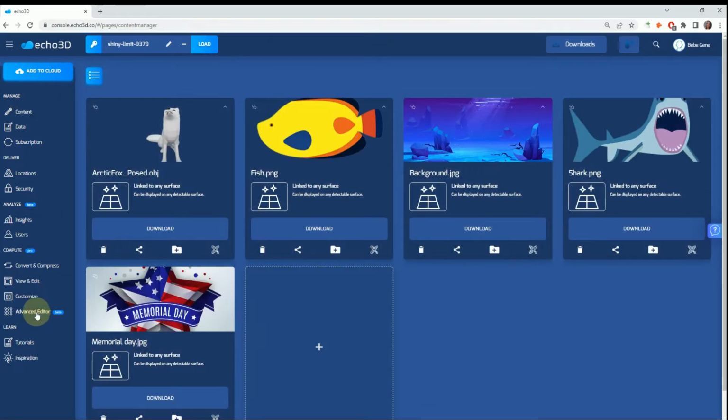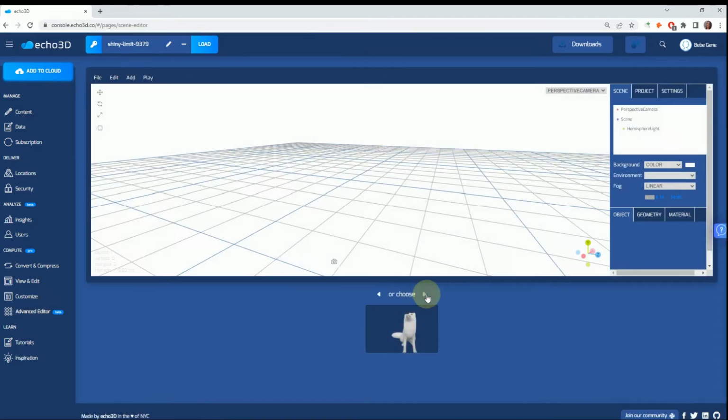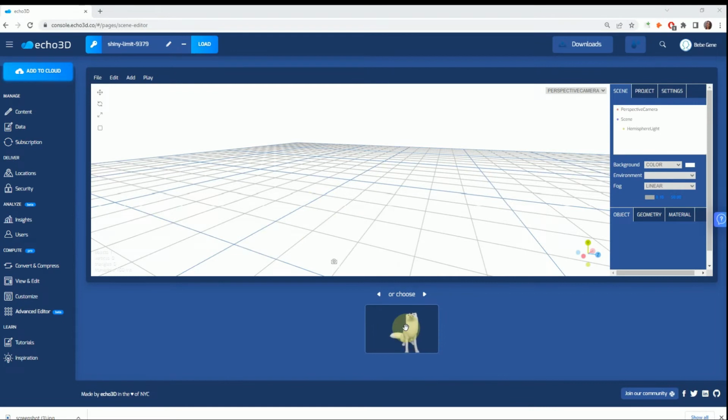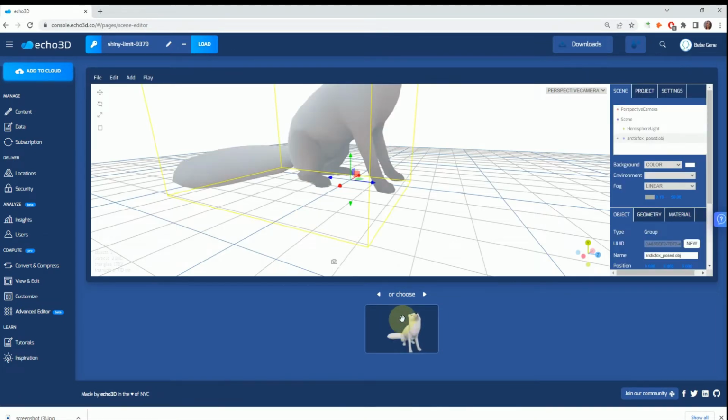So any one of these can be imported over here, or you can upload your own object. If you wanted to take a screenshot, you could. You just go ahead and hit that and it downloads right away. Okay, let's play around with it. So in this case, I'm going to work with this fox that we have.